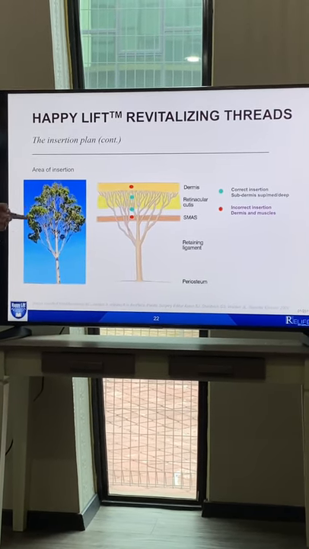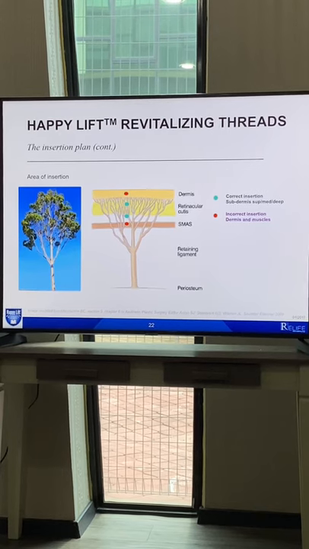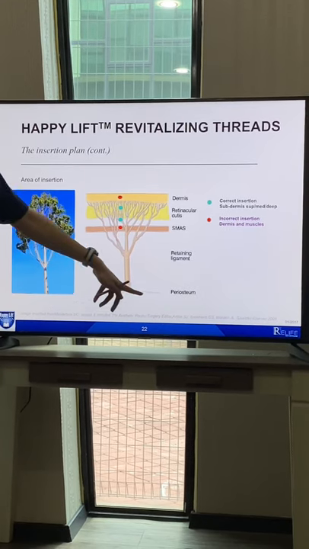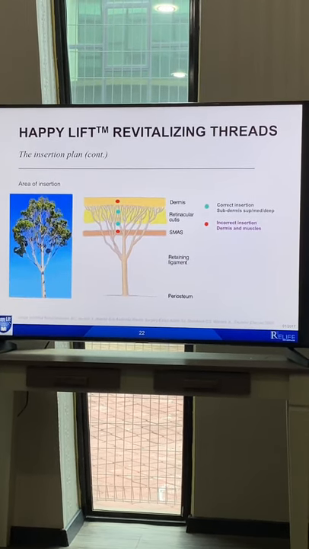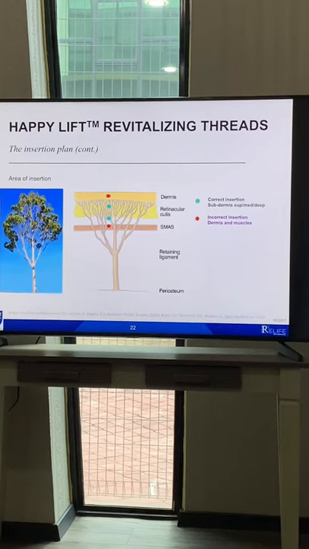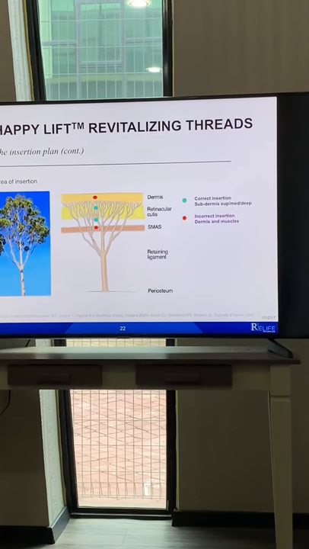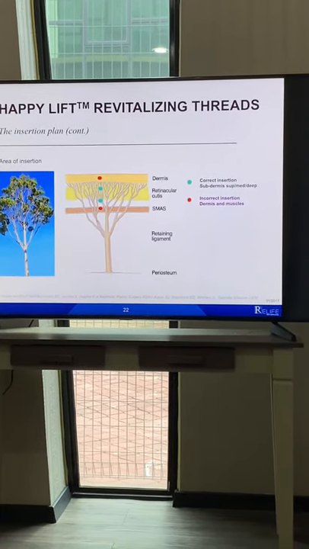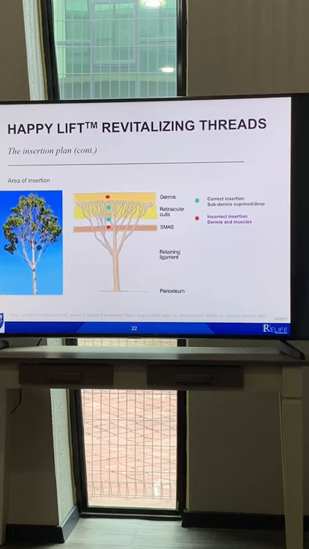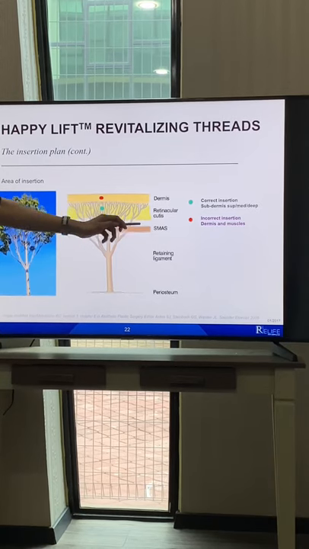This one shows the structure of our face like a tree. The deeper structures are like the roots of the tree. They are anchored very strongly to the periosteum. But at the tips of the branches, it can move. So that's why we want to put something that can prevent that structure from moving. So we insert something like here to make sure that all the branches cannot move. So we want to lift the skin, so we target this area just above the mask.